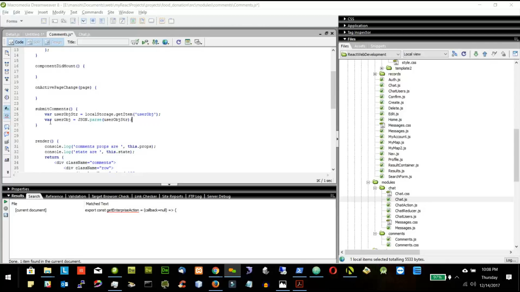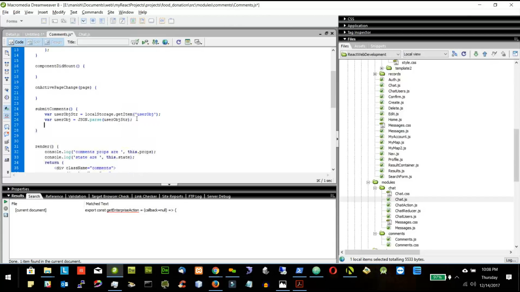So I will put that part here first. So we get the user information because I want to submit to the Firebase who is commenting. Then I will create an object which I will save into the Firebase, and this will have the following information. First will be the UID who is submitting the post. So here I will say userObj.uid. Second will be name. I will say userObj.displayName.